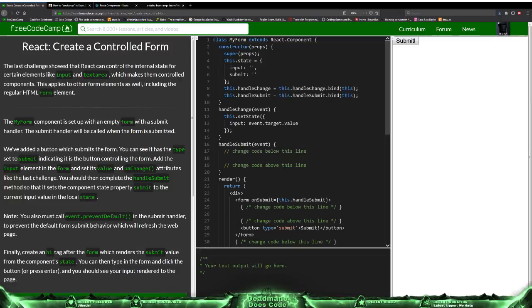So we need to create a controlled form. The last challenge showed that React can control the internal state for certain elements like input and textarea, which makes them controlled components. This applies to other form elements as well, including the regular HTML form element.